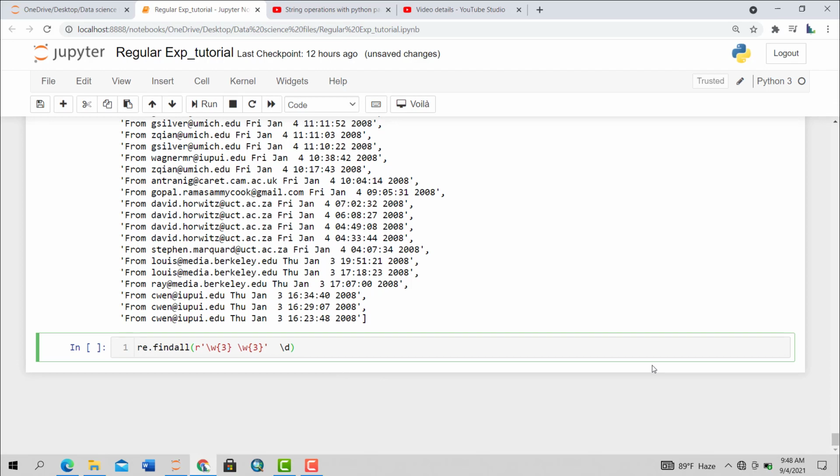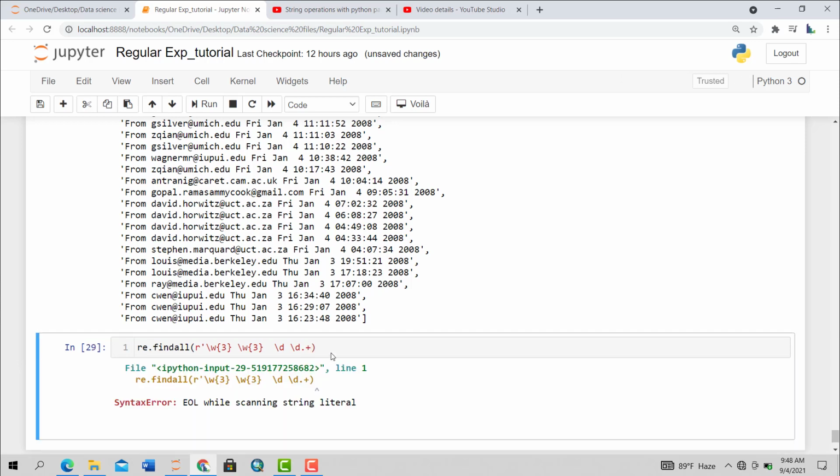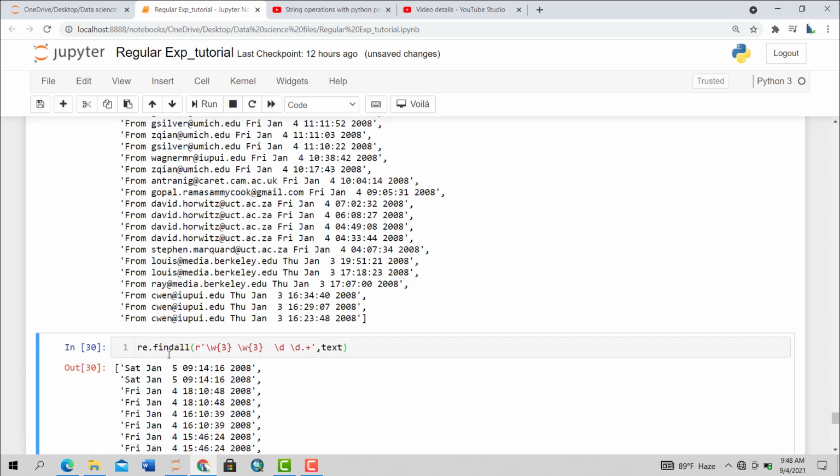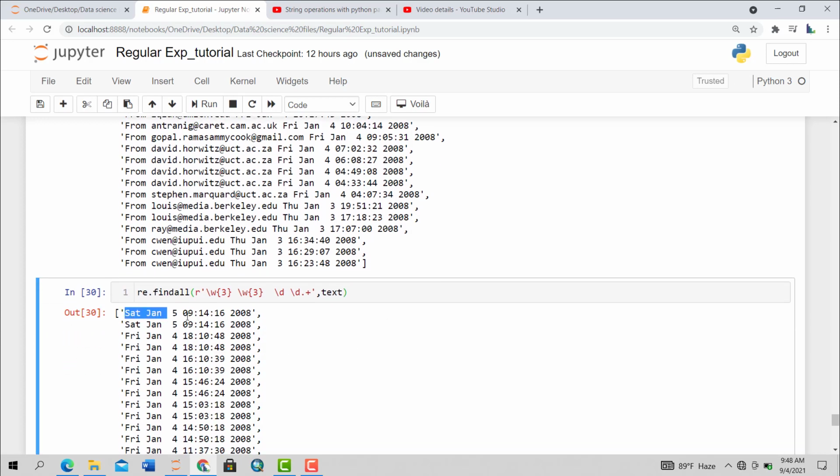Okay. Now one single digit, then again space, some digits, isn't it? Yep. So again digits followed by any character one more time. So let's run it. Oh, and text. Yep. So we successfully pull out all those dates.